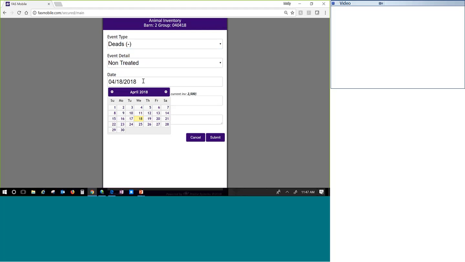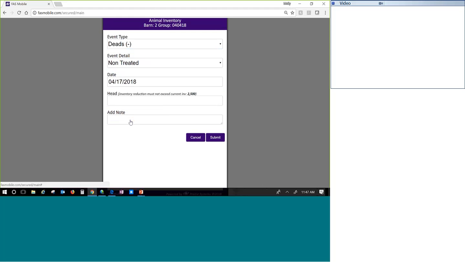The date commonly will default as the current date, but I am submitting this today for a pig that I brought out of the barn last night when I did chores, so I'm going to go ahead and change that back to yesterday's date. I had one animal that was dead when I toured last night.